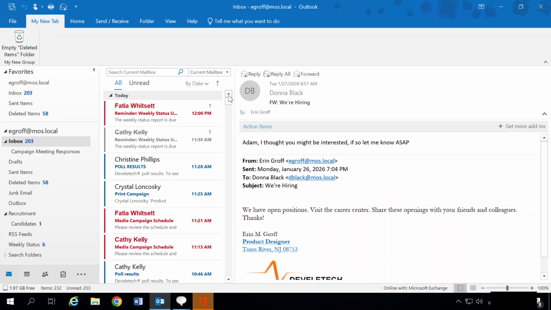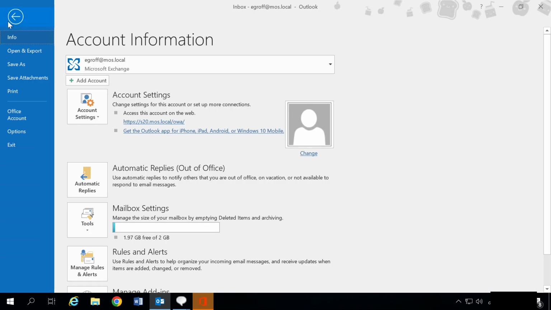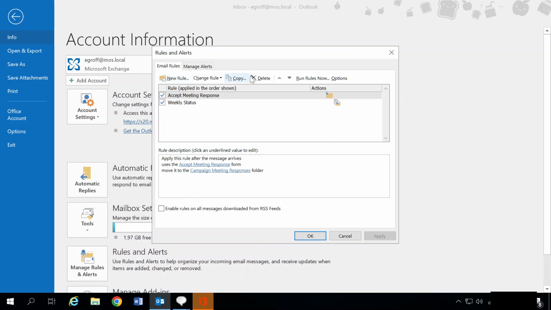All right. And then after you take a look at your tracking in number 9, you're going to disable the accept meeting responses rule. So another way to access your rules is by going to your backstage view. And here we have manage rules and alerts as well. So you can see that opens up the same dialog box.